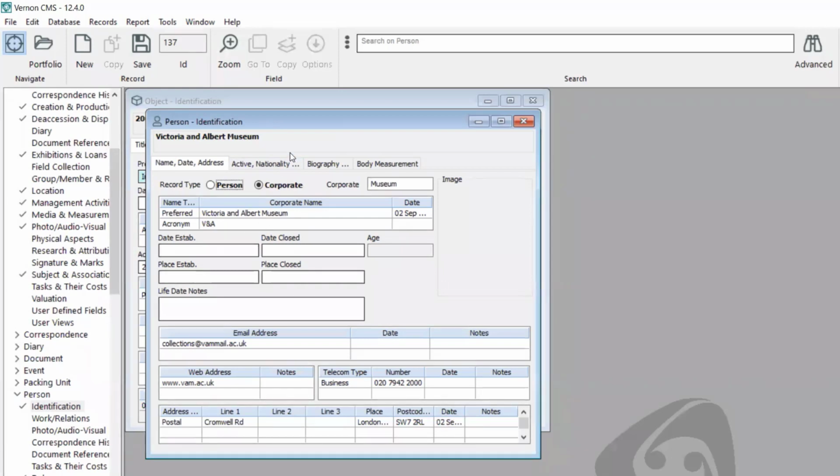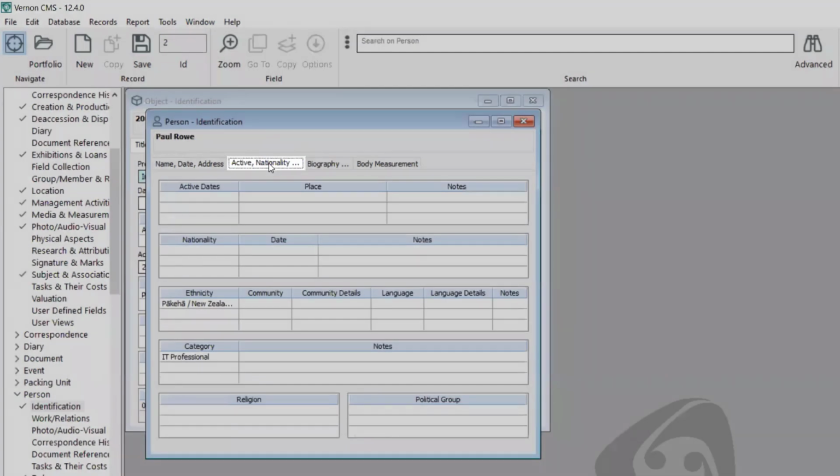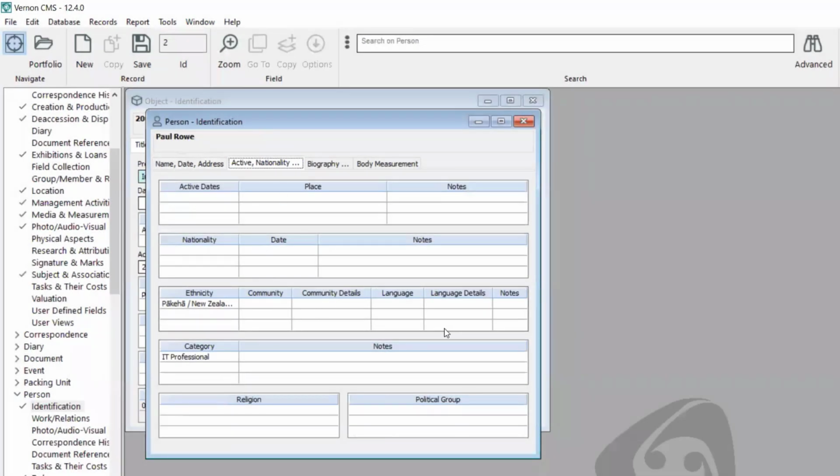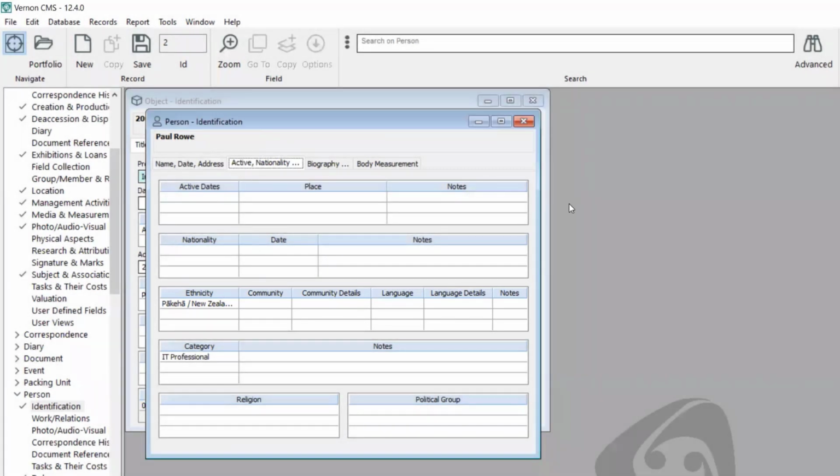As part of the most recent update to Vernon CMS, we've added some fields for ethnicity and language. So if we search for my record as an example, we can see those fields on tab 2. So we've noted my ethnicity as being Pakeha or New Zealand European, and we could optionally record other details.